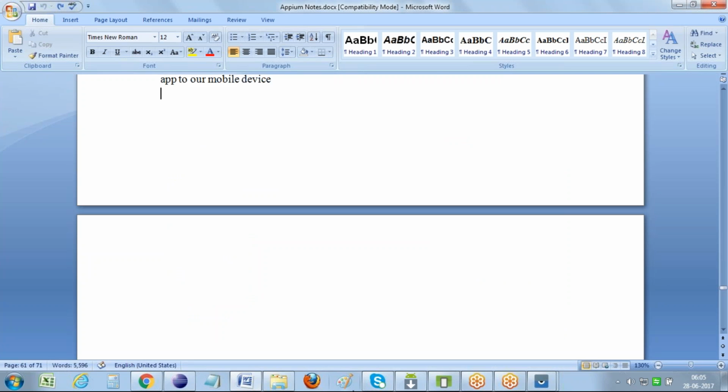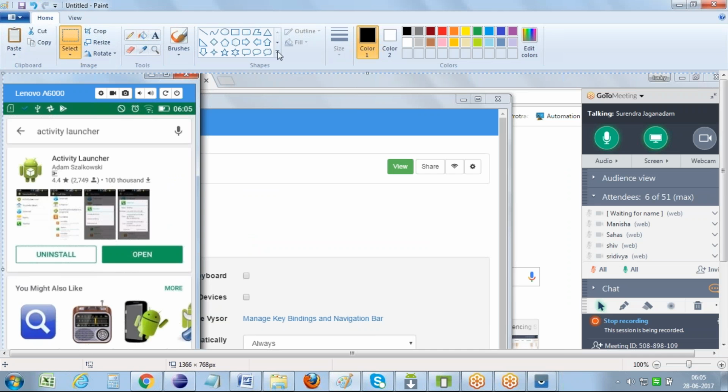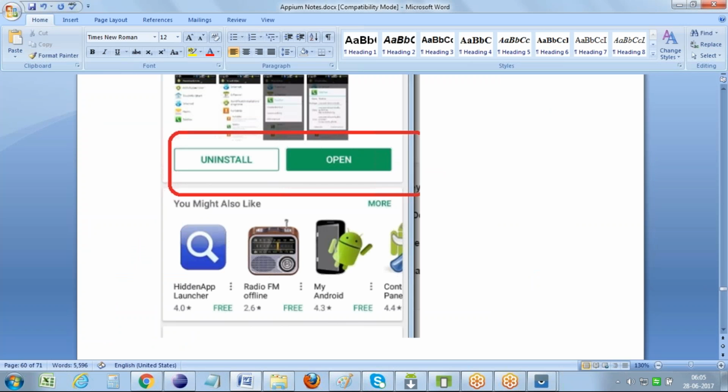So to cross-check this one, I'm marking this one so that we can understand clearly. So here you have an install button, whereas for me I already installed that. That's the reason it's displaying an uninstall option for me. So copy that and update the screenshot.